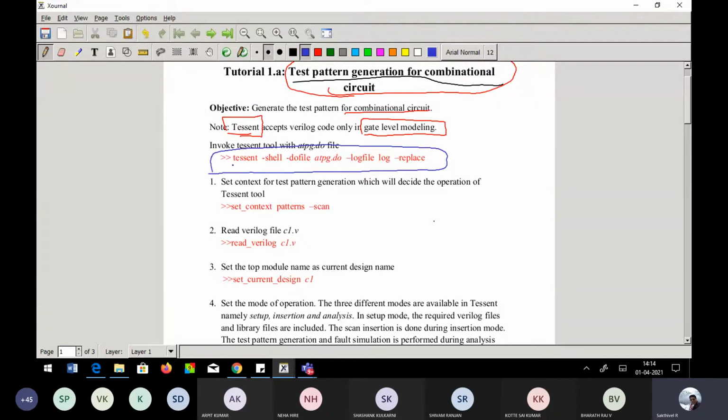So this command, tessent space hyphen shell, is the command used for invoking the Tessent tool. Right. After that, space hyphen do file. It's a syntax. The do file which we have kept is atpg.do. atpg.do is the do file which we are trying to activate or use now. ATPG: automatic test pattern generation.